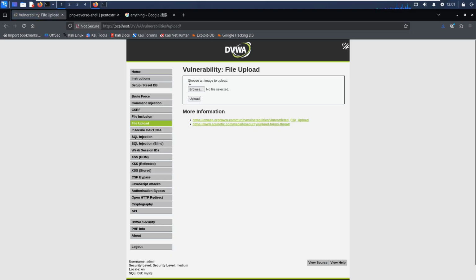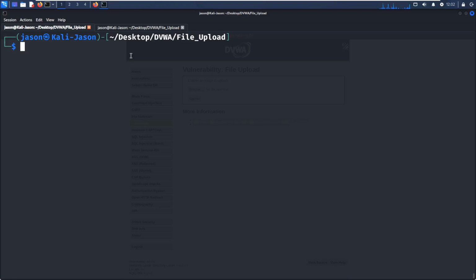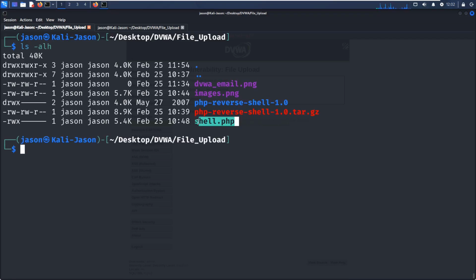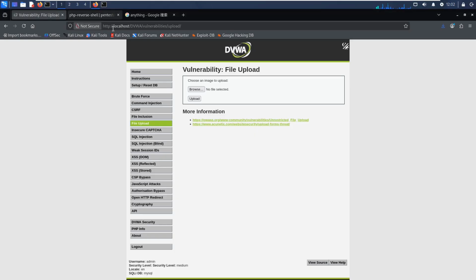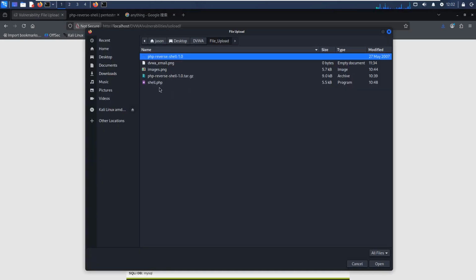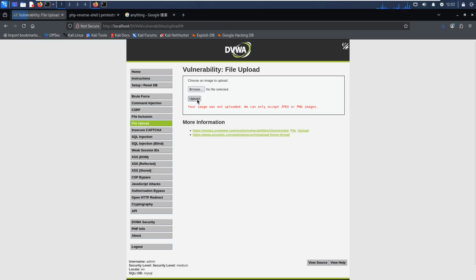So I think the function is the same as the low security level. Choose an image to upload. But if we upload the web shell file, you see what will happen. Browse, shell, upload. You see, we got an error. Your image was not uploaded. We can only accept JPEG or PNG images.